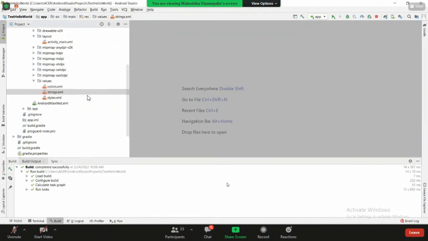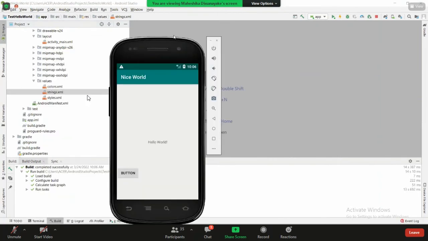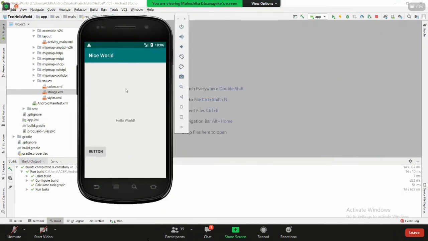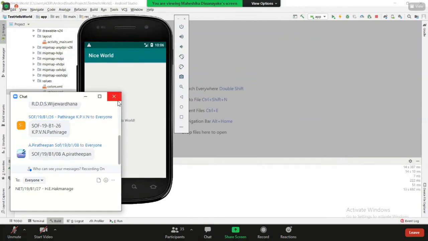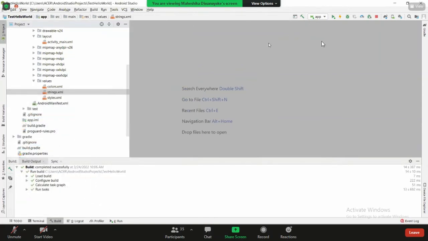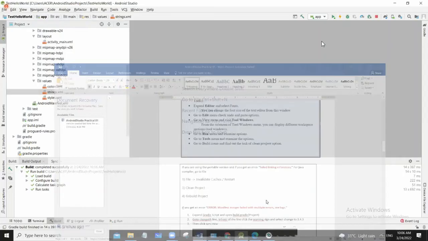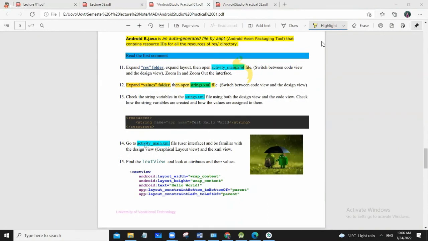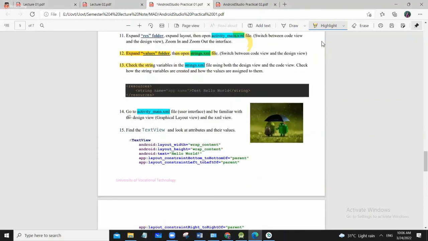It worked. Okay, I think Kethika tried with a different name. What about others? Okay, madam, I also changed the application name to Nice World. Okay. Then let's move on to the next part. Okay, this is also finished.